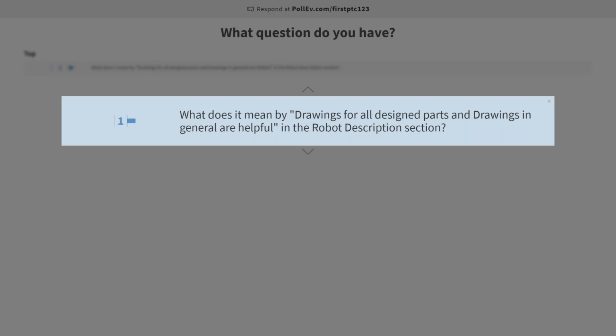I believe this is referring to the example document, if I'm remembering clearly, Mackenzie. I think so. I'll see if I can pull that up here. In the robot description, so drawings for all design parts.